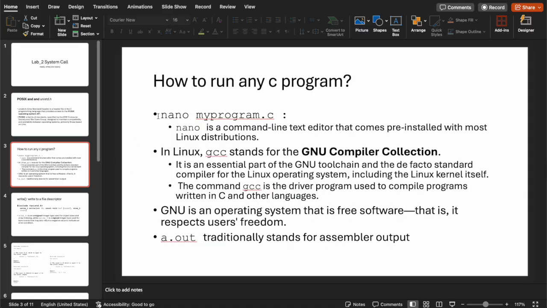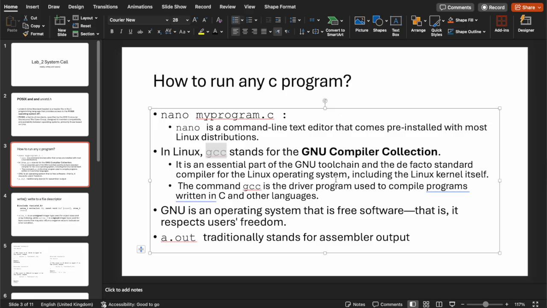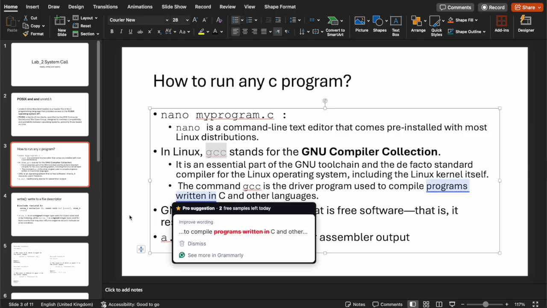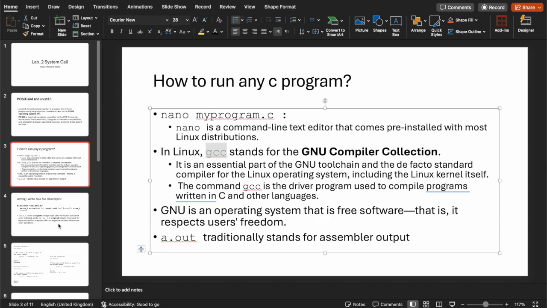It is also important to know about nano program.c, and here we are going to use this instruction in order to have an editor. It is a command line text editor that we're going to write the C code in. Later we have GCC, which stands for the GNU Compiler Collection. It runs the compilation on the specific code, i.e. we're going to compile our code using GCC. Later, we need a.out in order to show the output of our code, which is running the system calls in this lab session.